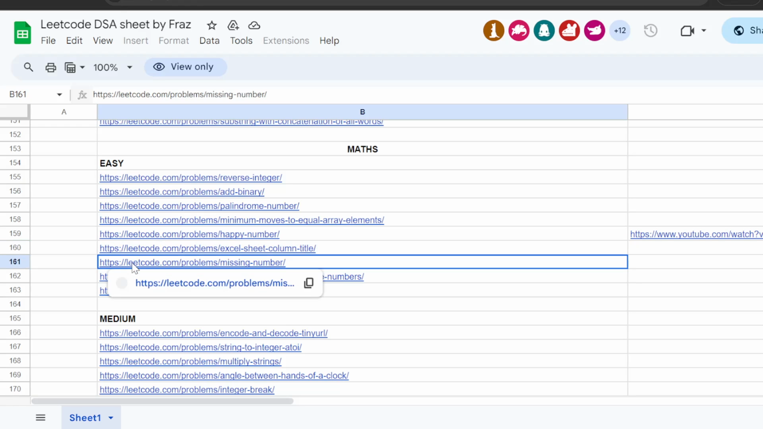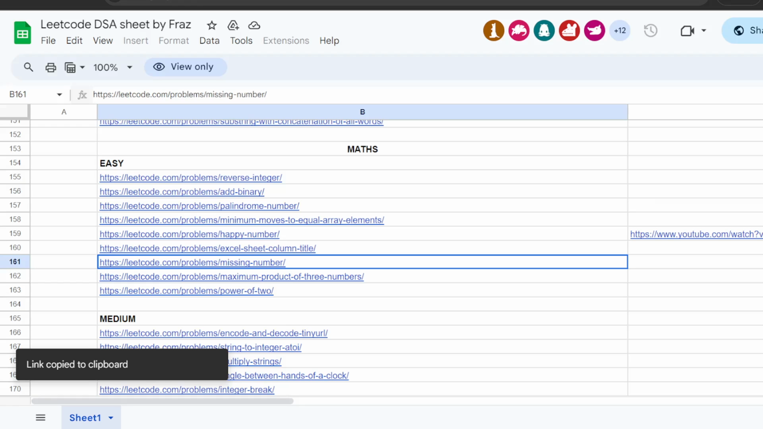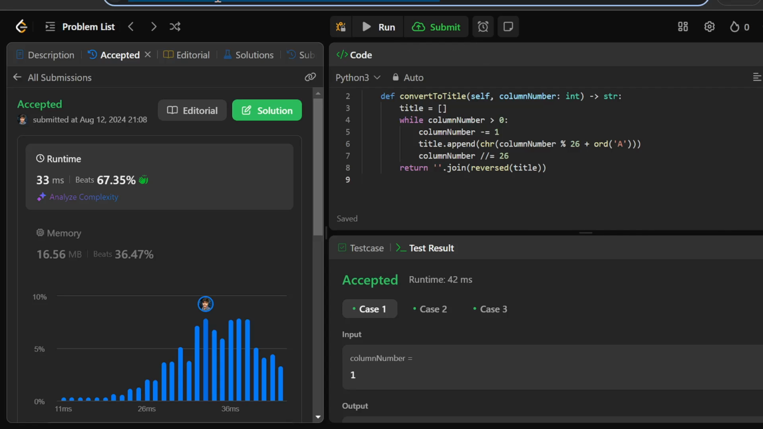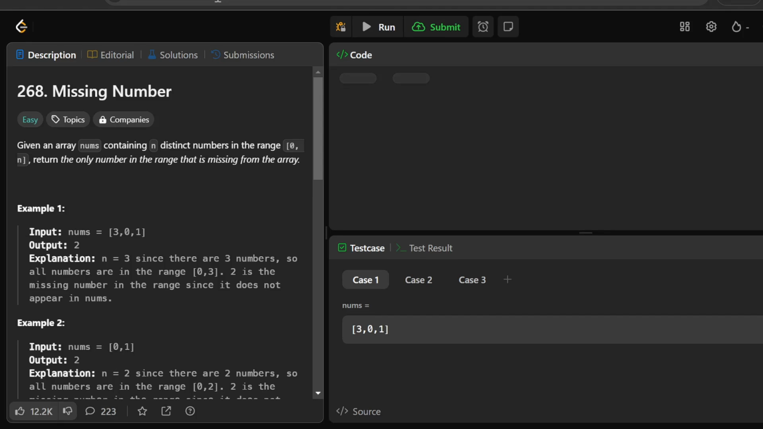Next question. Missing number. Okay, let's try. What it says, LeetCode 268. LeetCode 268 says how to find the missing number. Array nums contains n distinct elements in the range 0 to n, and return the only number in the range that is missing from the array.